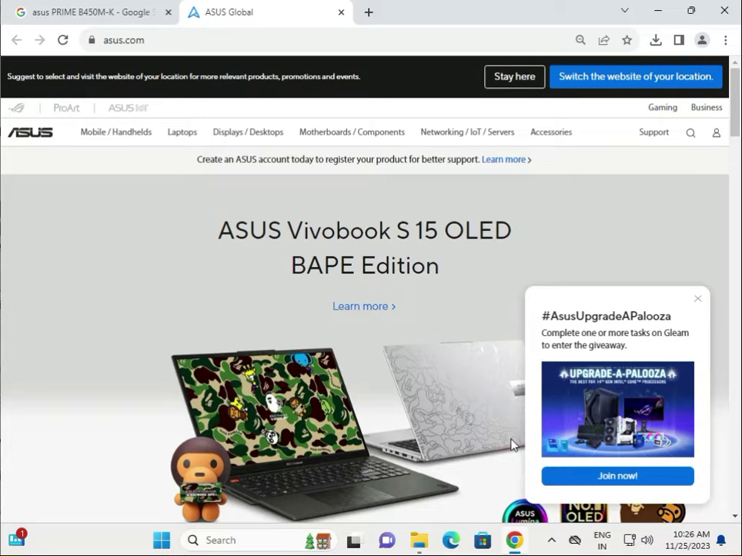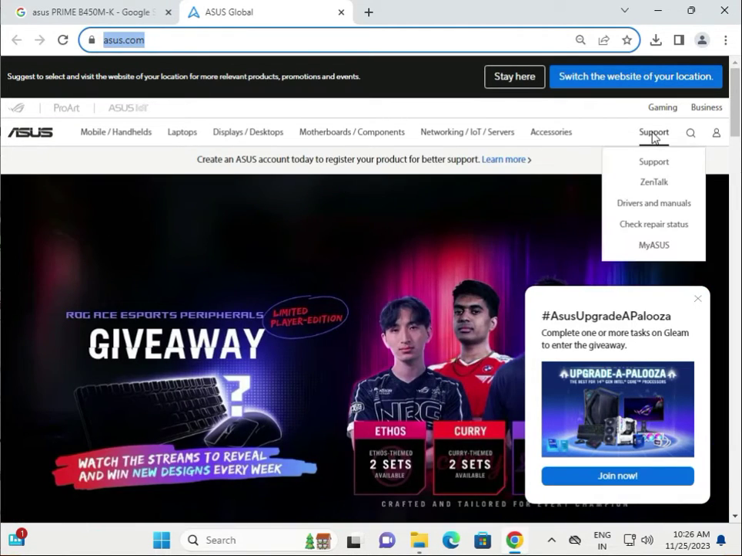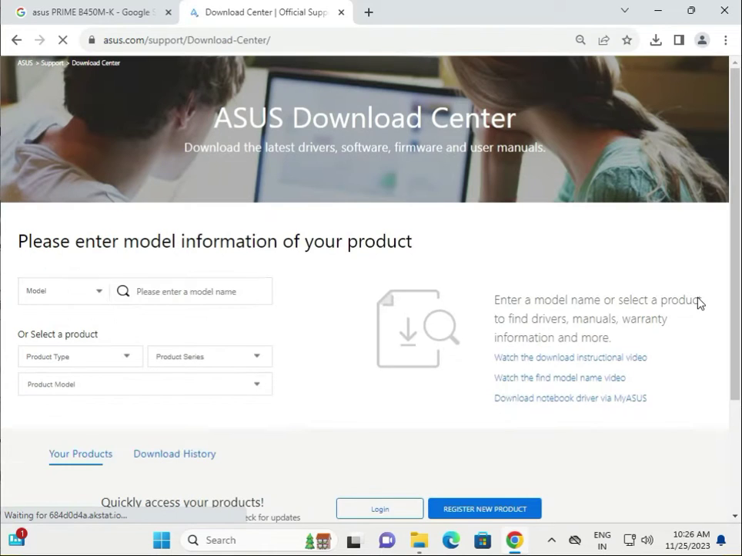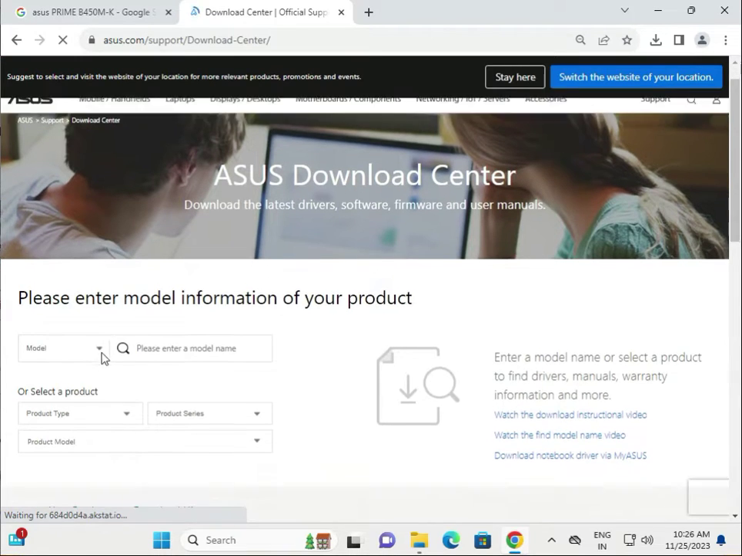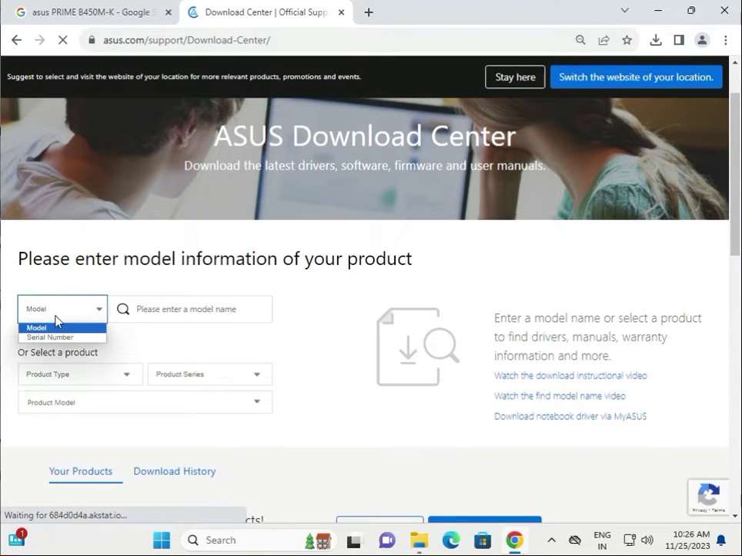How to download the Asus PRIME B450M-K motherboard driver. So first step, guys, go to asus.com, the official website of Asus. Then go to Support and Driver and Manual. There are two ways to download the driver of the motherboard: by model number and by serial number. First model number, and second serial number.